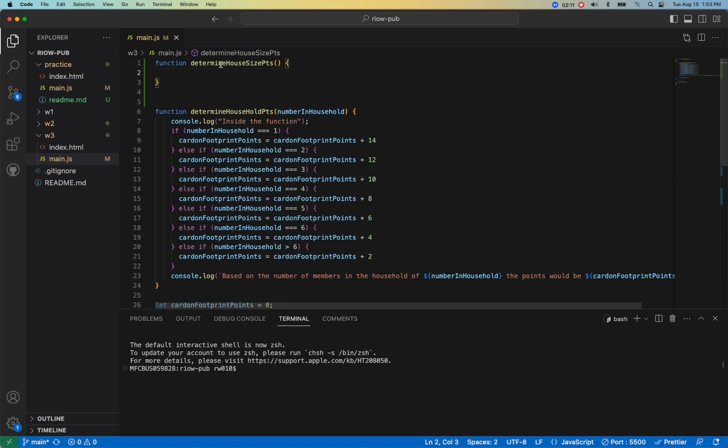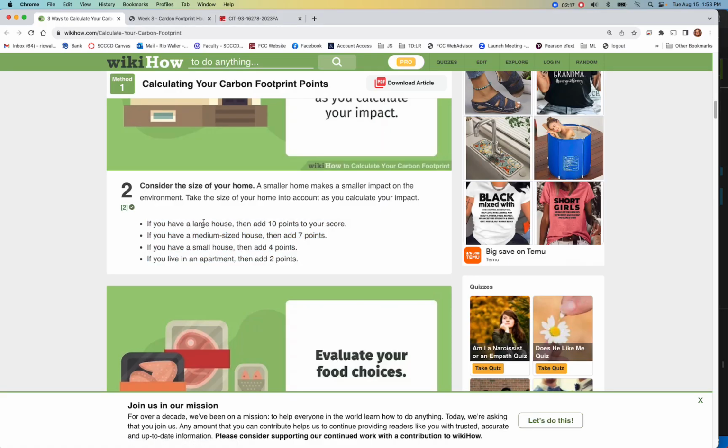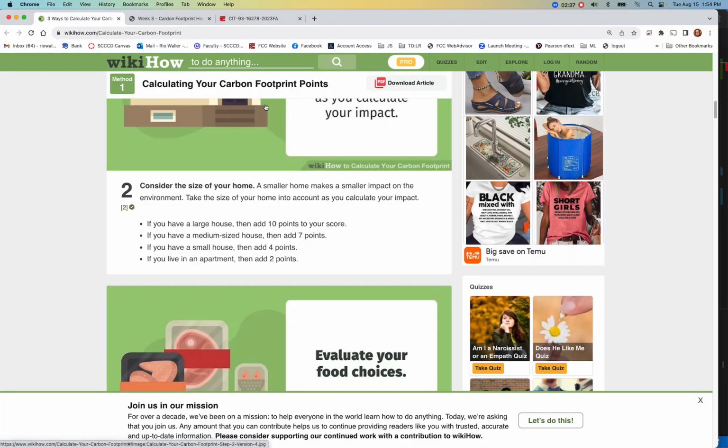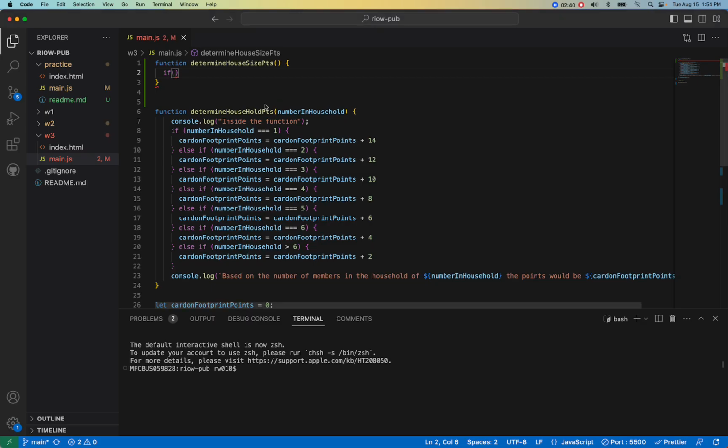Now let's walk through and write our conditional logic. So if our house is large, we add 10 points to the score. That's important right there. The first thing I would do is say if. Now the question is, what am I going to name it when I call it? There are a couple of ways you could think about this, but I would keep this simple and say if size. You'll see why in a minute. When I call this function, I'm going to pass in size. It's going to be a string, like I talked about.